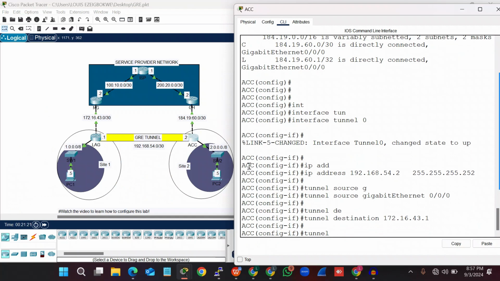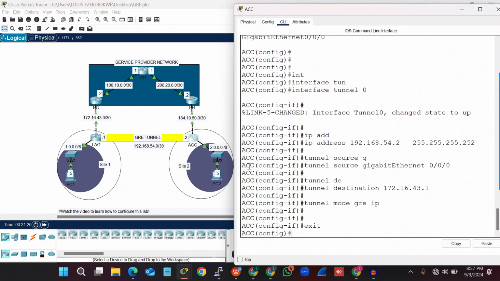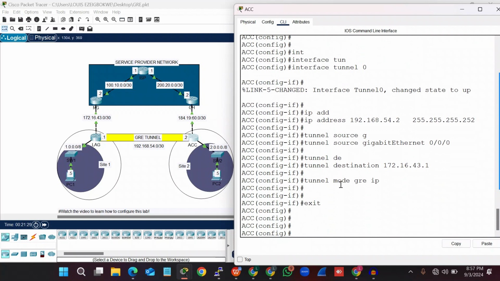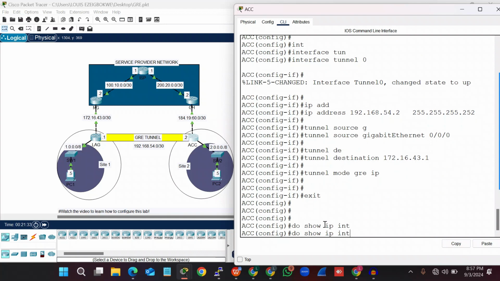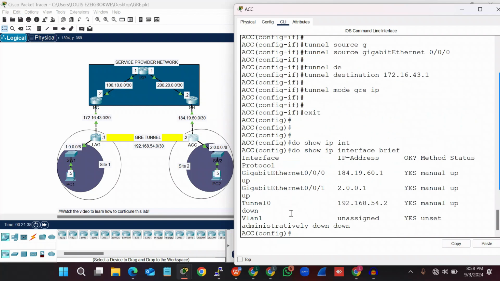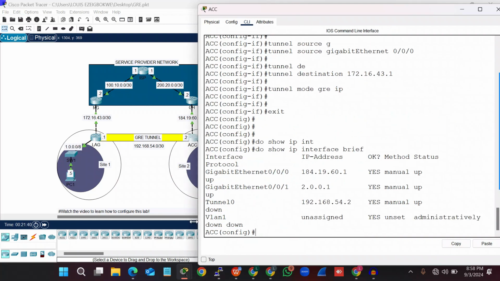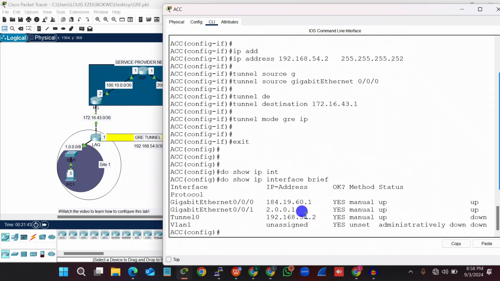Yeah, 43.1. Then tunnel mode GRE IP exit. Okay, so to confirm our configuration, we will show IP interface brief. We'll see tunnel interface has been configured and it has an IP. Status is up, but it is down.